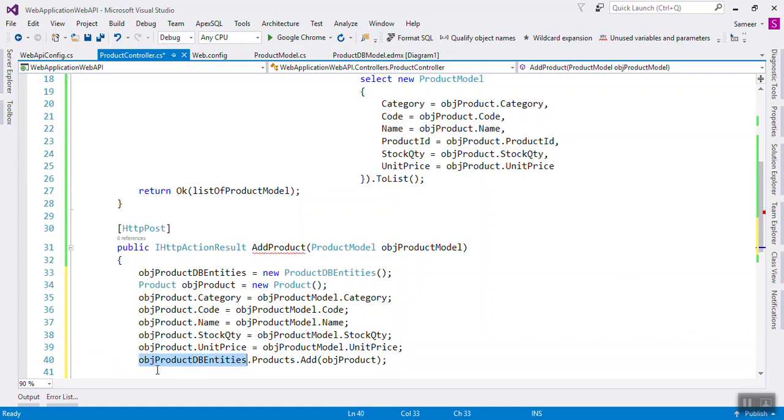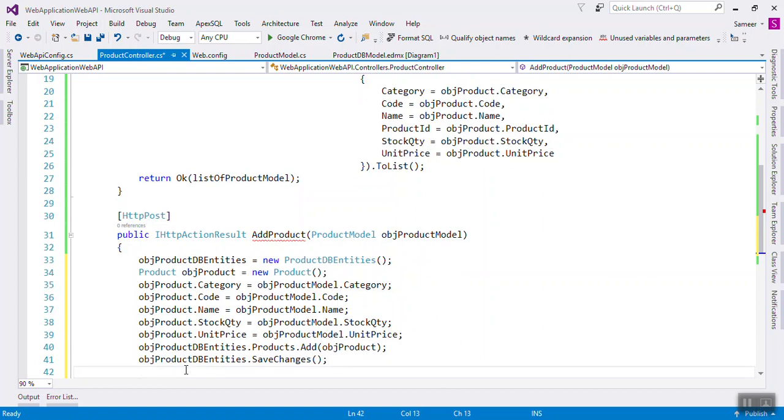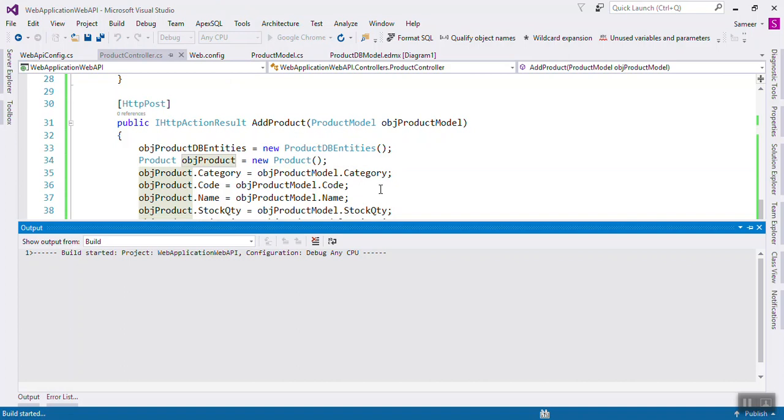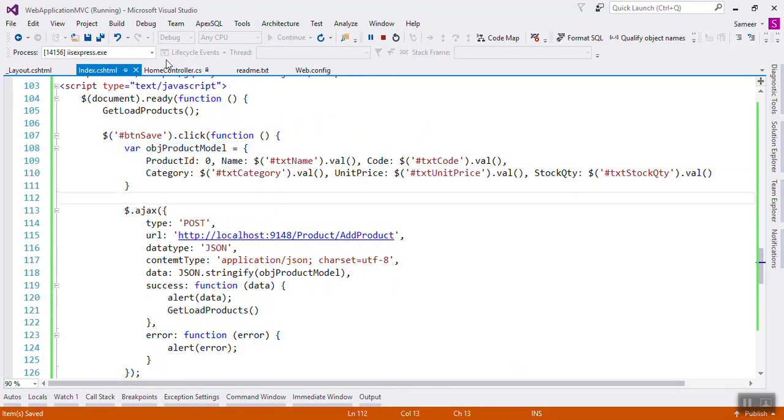Then this one dot save changes and return OK, product successfully added. Run the Web API and also run this one. Let's just close and run once again.